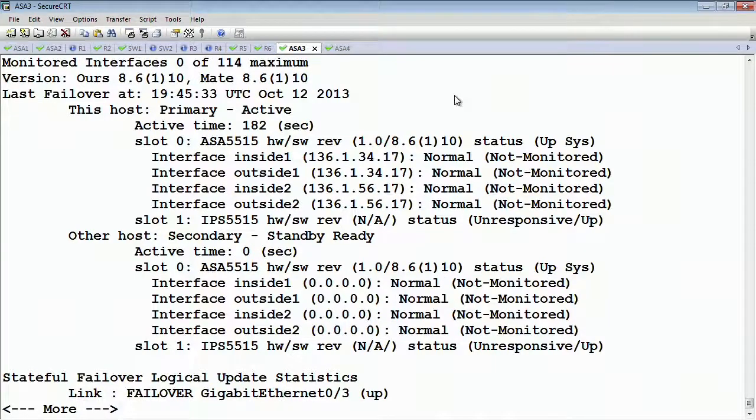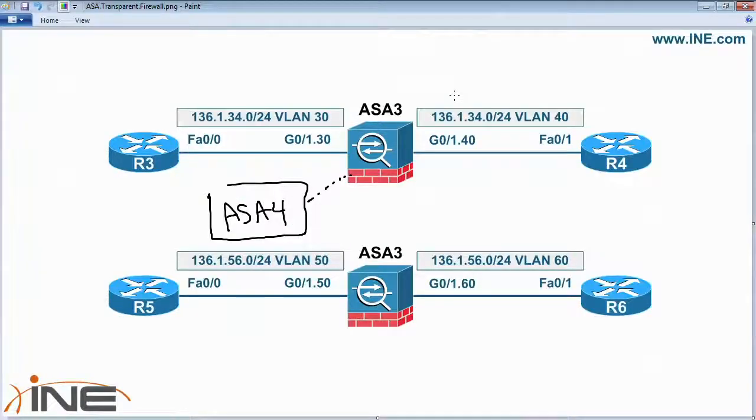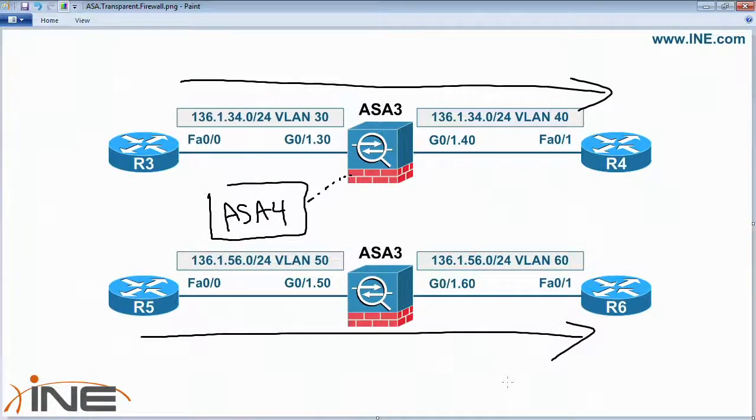Now again, from a design point of view, this may be another reason why you would want to run in multi-context mode versus running in single context mode. Since we're doing active standby failover, both of these bridges are being taken care of by the same physical box. So we do not have any load distribution right now for the traffic going between router 3 and 4 and the traffic going between router 5 and 6. Even though we have this extra firewall there, it's just sitting there as a backup because again, we're running in active standby, not in active-active.